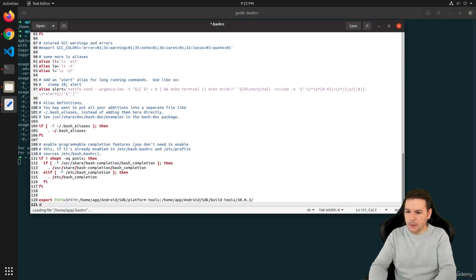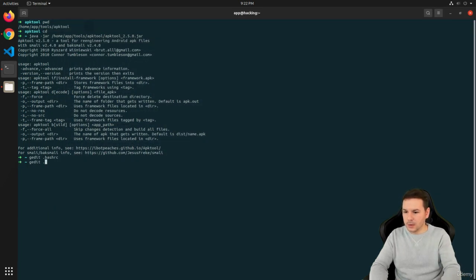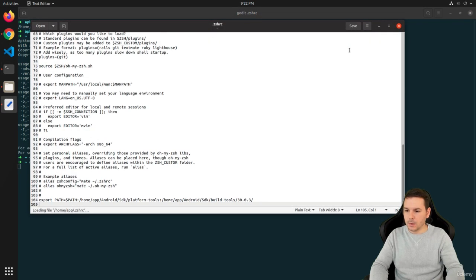And then we type in alias and we name this alias apktool. So this is our variable, let's say, in this way, or our name. When we type in apktool, it executes this whole command right here. And then we simply save this. Now I'm going to open the zshrc because I'm using zsh, and do the same. And we save this. You can also click save right here or simply hit Ctrl S.